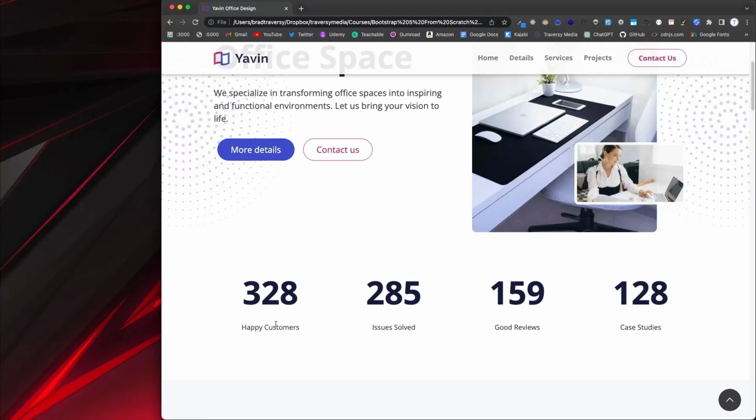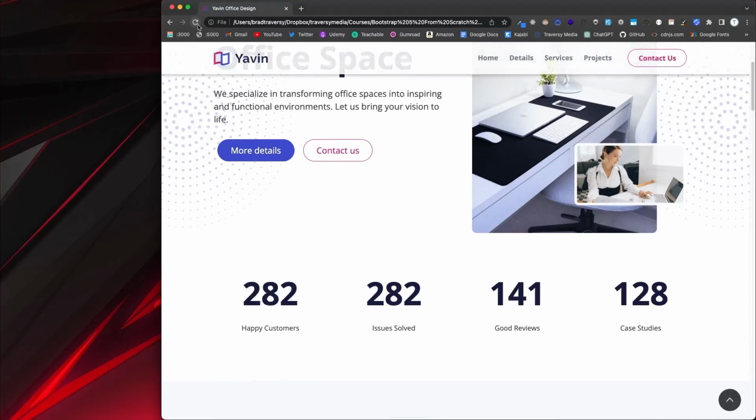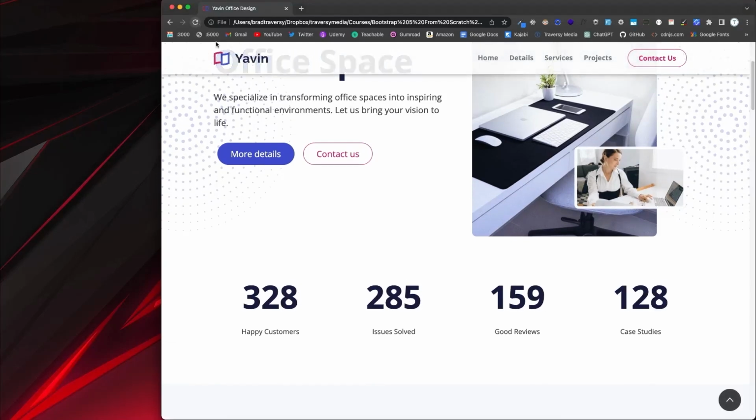Then we have some stats here, happy customers, issue solved, etc. And we're going to add a little bit of JavaScript so that when we reload and we come to the page, it counts up from 0. Okay, so just a little bit of custom JavaScript. I think it's like 15 to 20 lines or so, so it's not bad. But it gives us a nice effect.